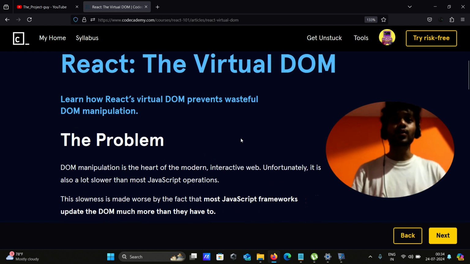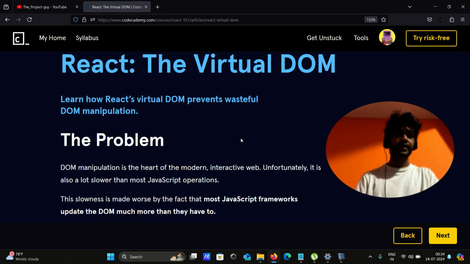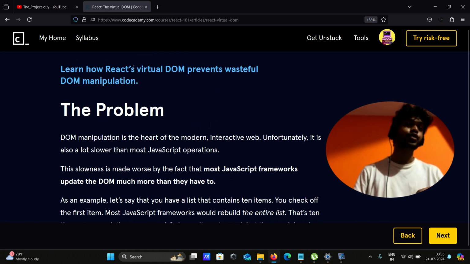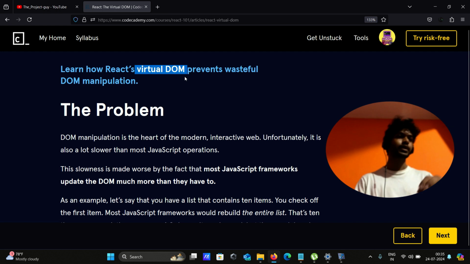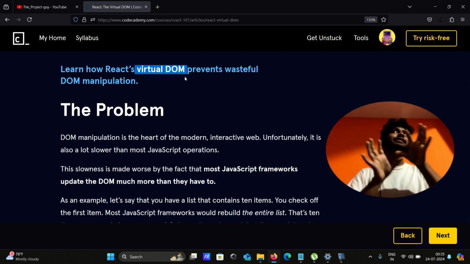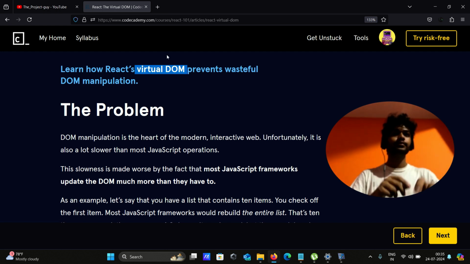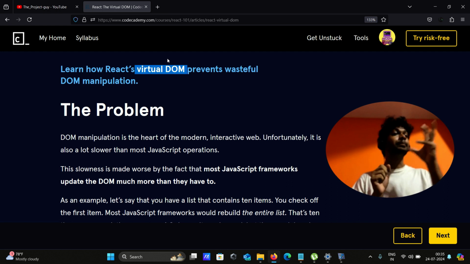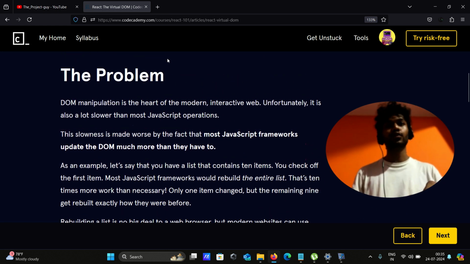Okay, learn how React's virtual DOM prevents wastage of DOM manipulation. What does it mean? By the way, we know how virtual DOM works, right? It just updates only the elements, or let's say child nodes. They do not render the entire thing again and again. They just update a certain part of the DOM. Got it? That's what we know so far.